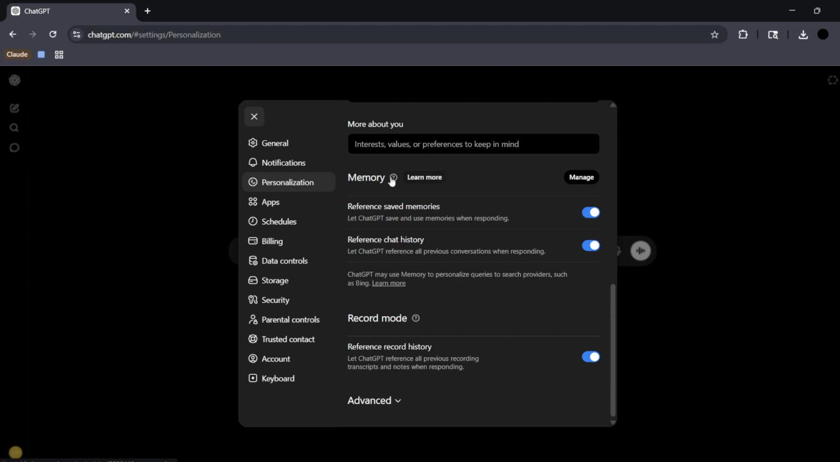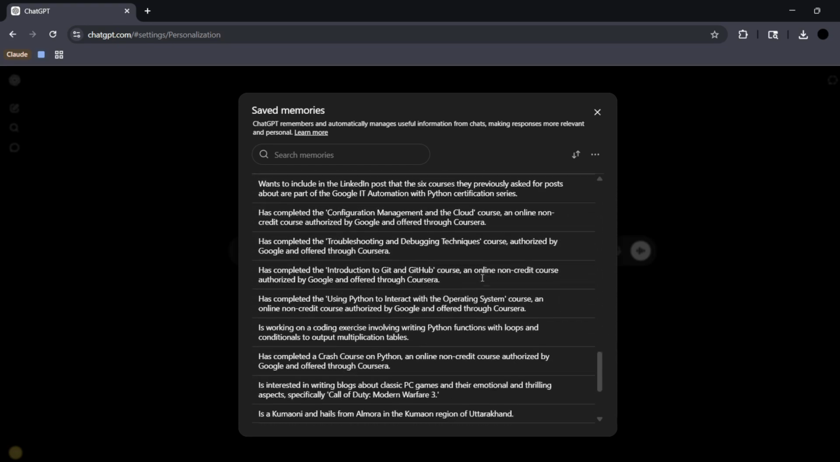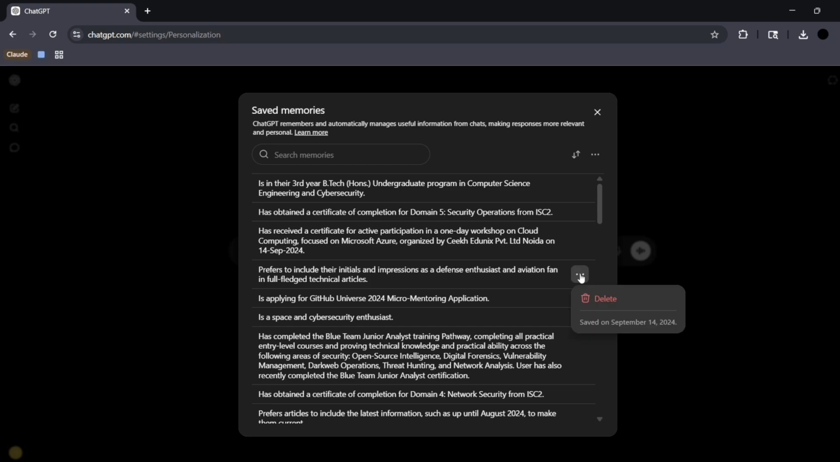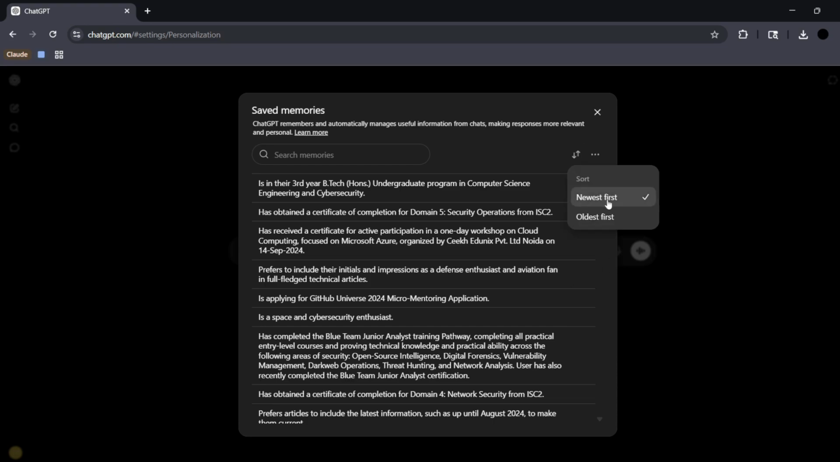Nevertheless, if you wish to manage the memories, simply click onto this manage button and from here you will be able to see all of the memories that ChatGPT has stored for you. You can simply click onto these three options and from here you can choose to delete the memories or even sort them with the newest date or the oldest date as well.